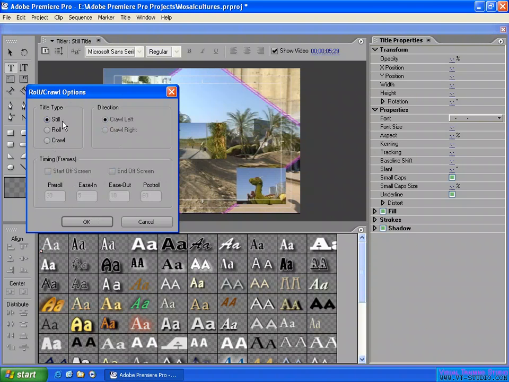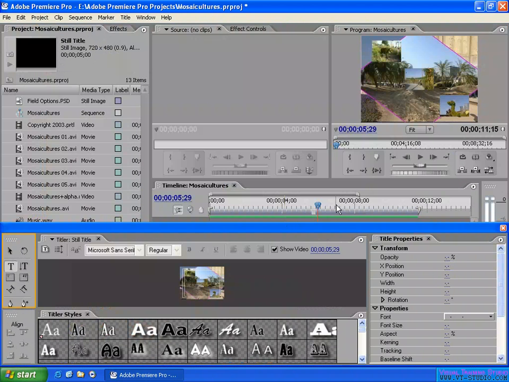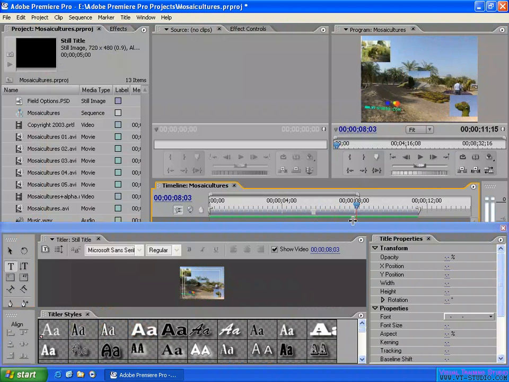Okay, at the beginning I made it a still title, so I select still in here. I don't change it here. And as a still title, you can create the title in here. This is the image. This frame image comes from the sequence here.